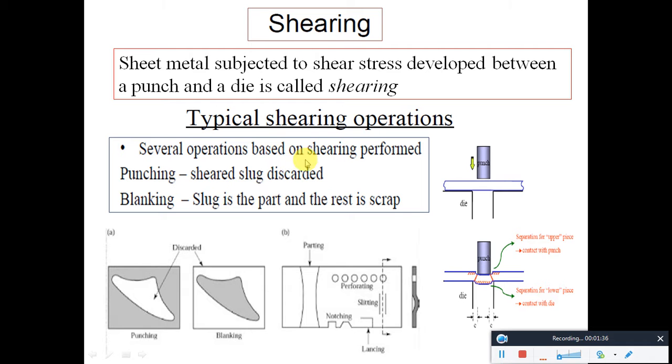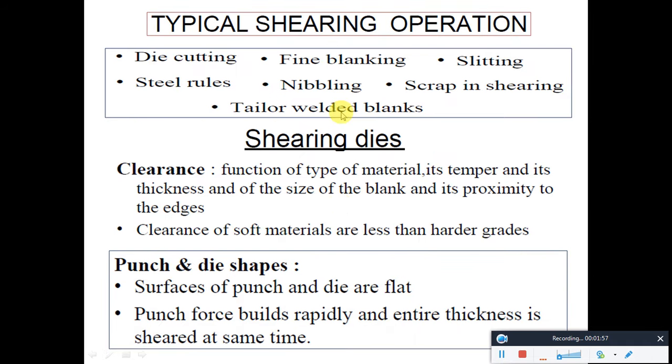Other operations which we do in shearing are notching, like what we have at the end, lancing, and perforation, that is making several holes of minimum diameter, and parting off, that is making discontinuity in sheet metals, etc. And the die cutting, fine blanking, slitting, steel rules, nibbling, scrap and shearing, tailor welded blanks are all other shearing operations.